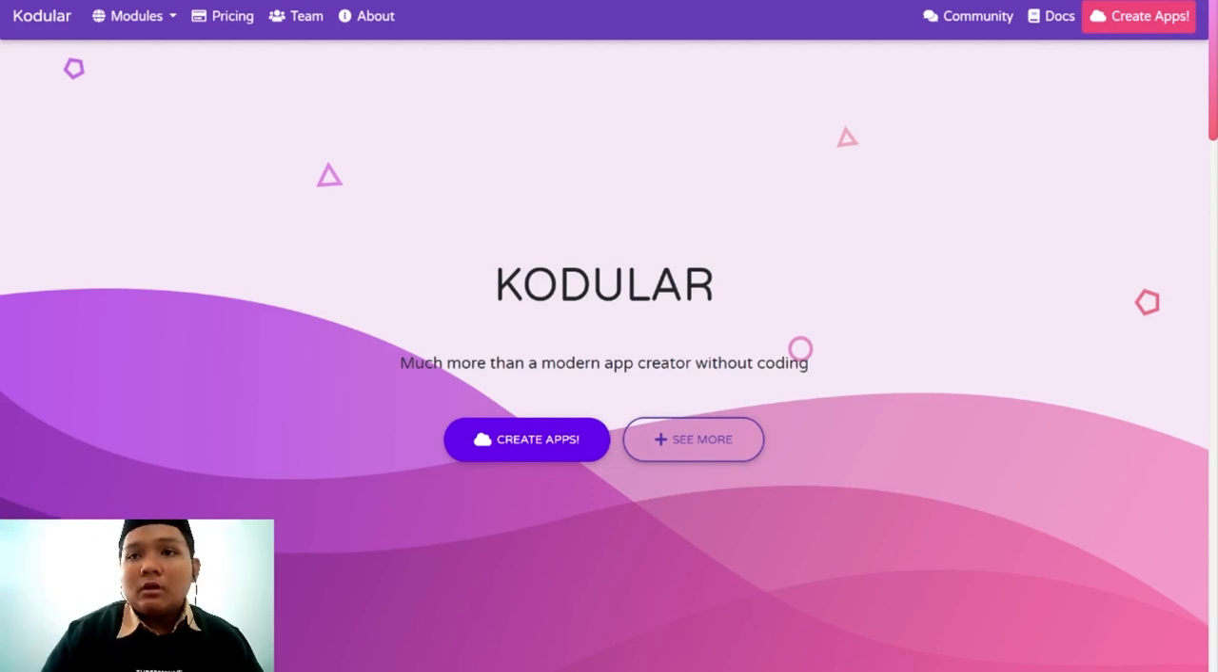In this 10-minute video, I'm going to make an app with Kodular. So what is Kodular? Kodular is a way of making an app without coding. We use drag and drop and blocks to code. We don't need to think about coding, but we need to be creative. So let's make it first.